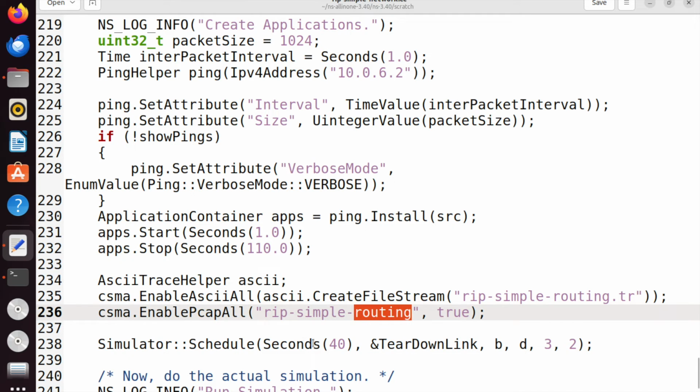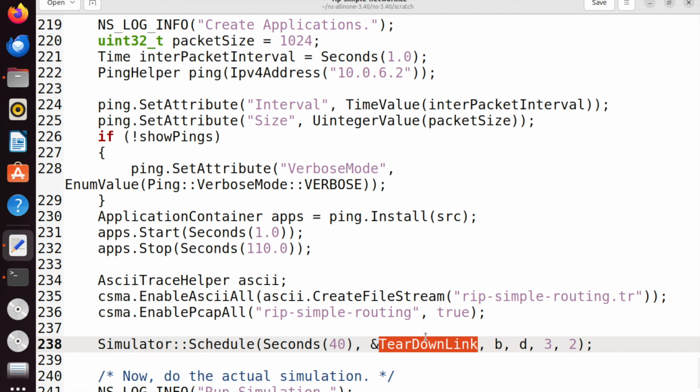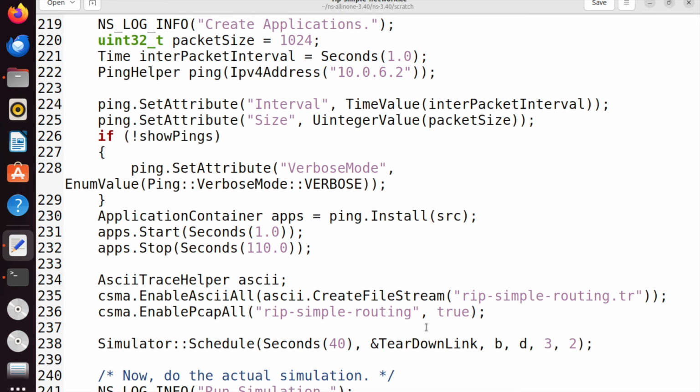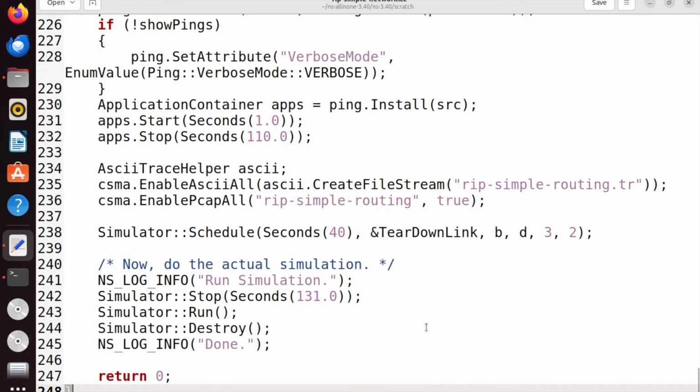Now finally, at the scheduled 40 seconds, we tear down the link. That means we call the tear down link function, which we already defined in the beginning, between node B and D on the interfaces. B's interface is 3 and D's interface is 2. Now run the simulation, then destroy. The simulation will be stopped at 131 seconds. So this is a very detailed application.